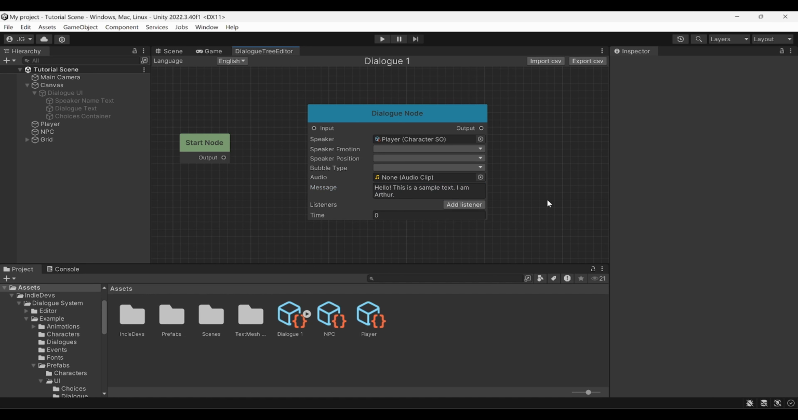Next field is listeners, where we can create a list of listeners that can react to what the speaker is saying. These are also character objects, and they can react by changing their position or emotion. We are not going to use these, so we can skip these as well. The last field is time, and we can input 3 here, because we will use this field to move to the next node after 3 seconds.